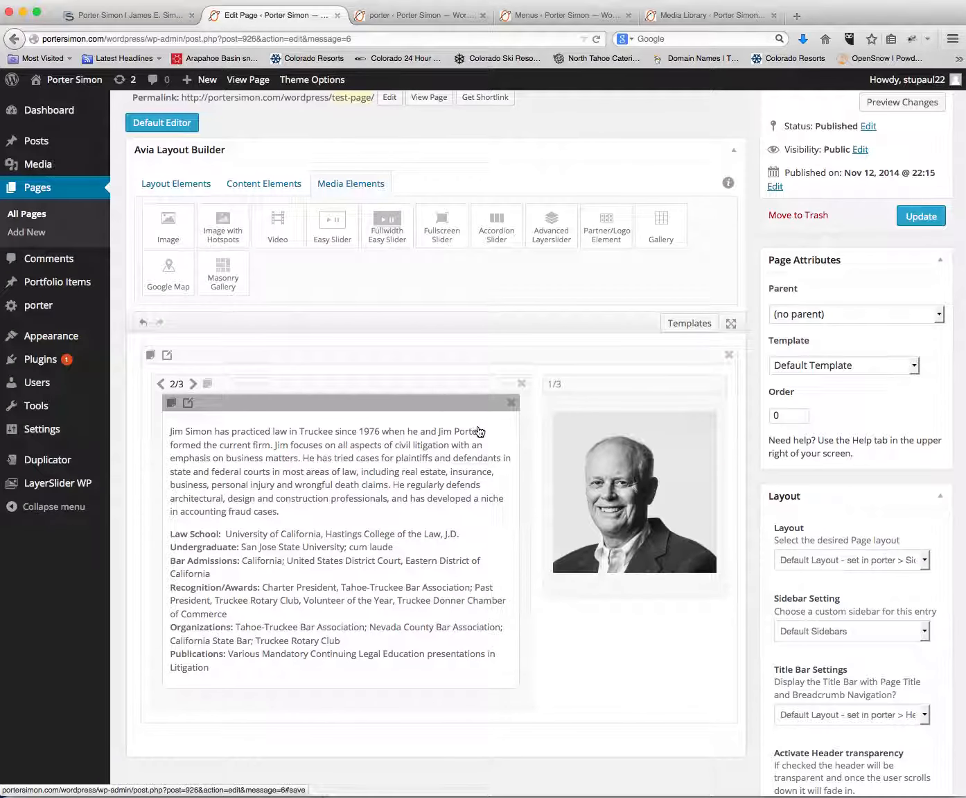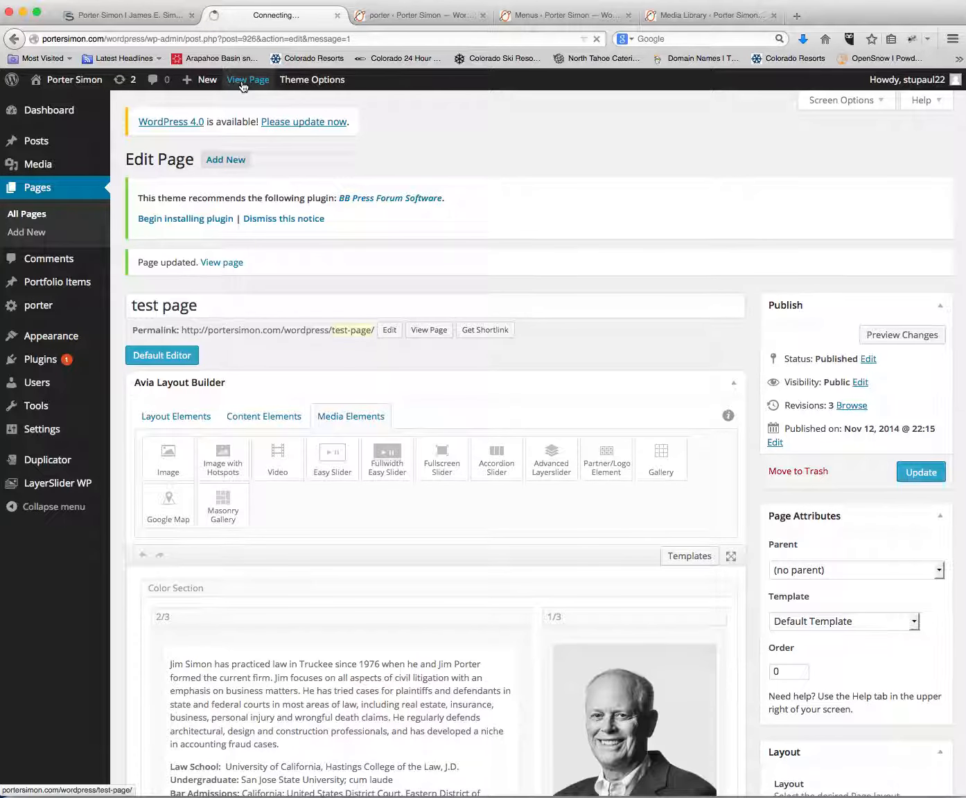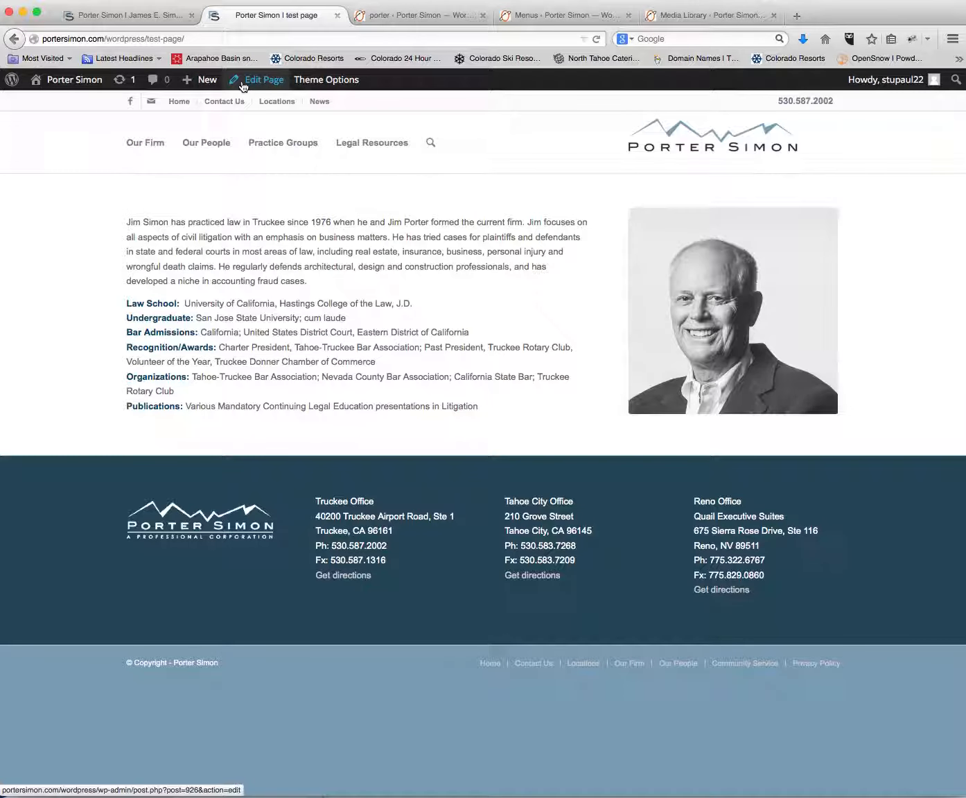So save it here, update there, and I can go up to the top bar here to view the page, and that's how easy it is to create the layout.